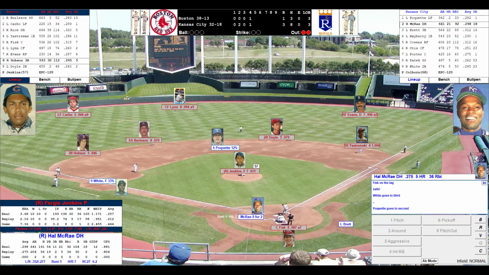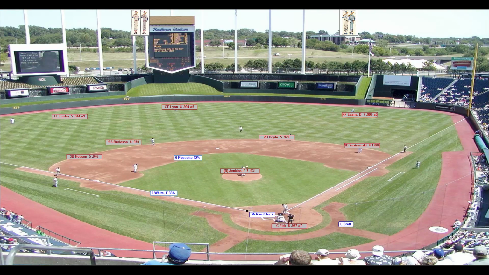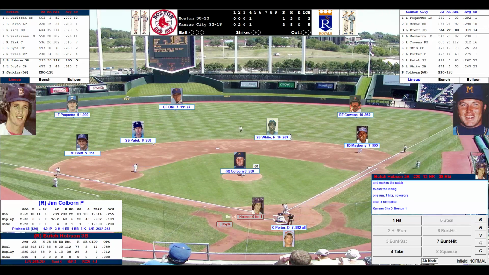Here's the pitch to Hal McRae. That ball out to left. Burleson chasing for it. Calling off Carbo, and he makes the catch. What a catch by the Rooster. Still very upset with himself with that infield hit. The Royals do get one. They strand two. We go to the top of the fifth.